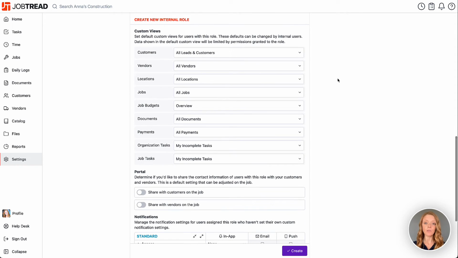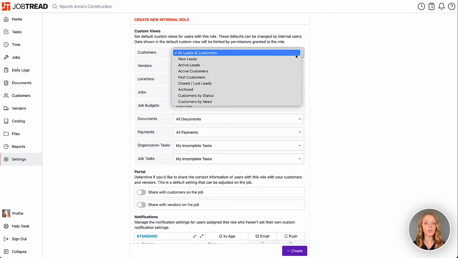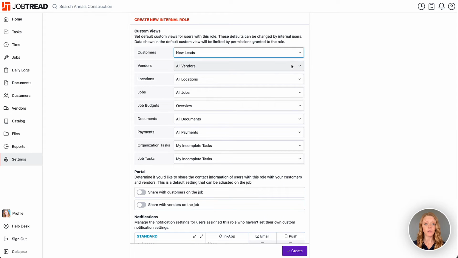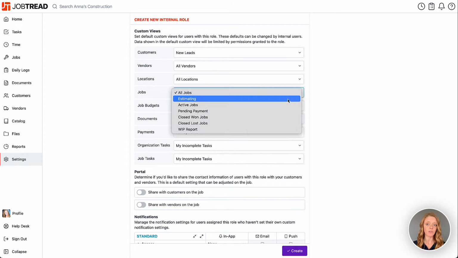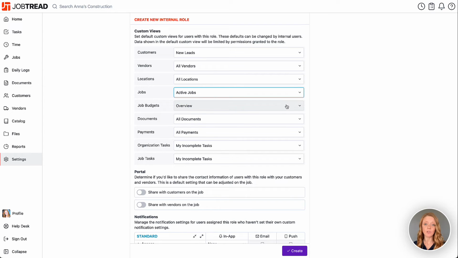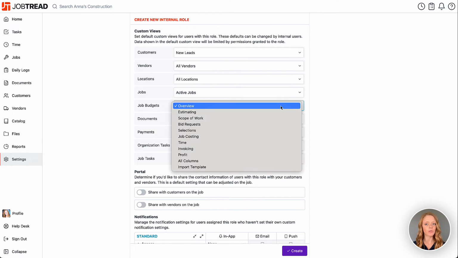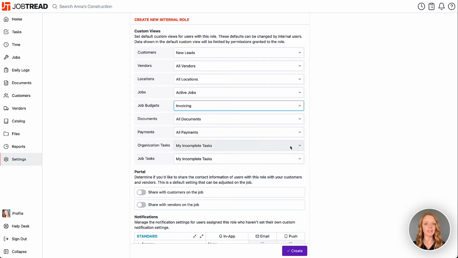Next, the Custom Views section lets you choose the default custom data view that you would like this role to see whenever they access each of these tools. Custom data views are built and saved in each of the listed sections to ensure the most valuable data is organized and presented front and center for your users. Select from the default custom views or create your own and save your views for your team. After selecting the default views here, your users can switch between different custom views within each tool as needed.